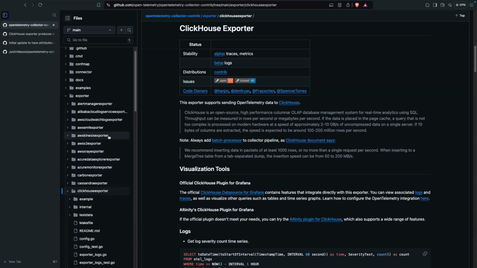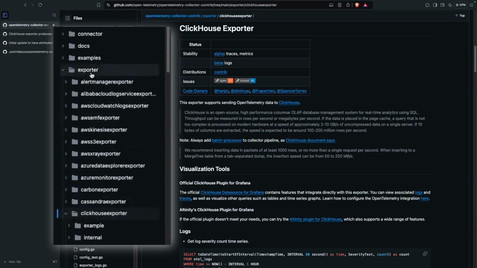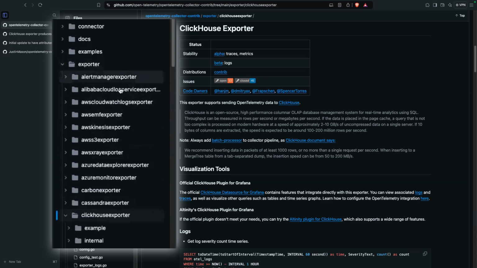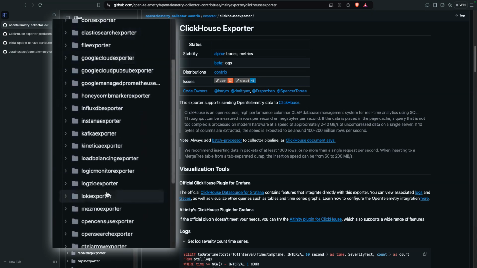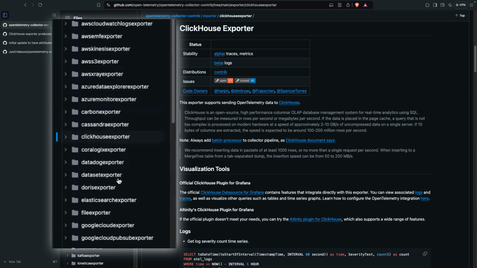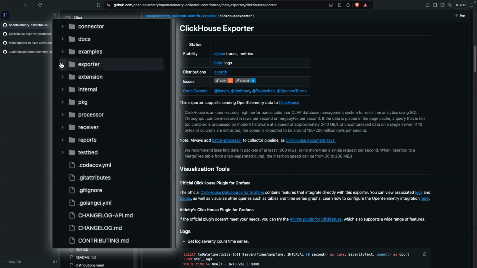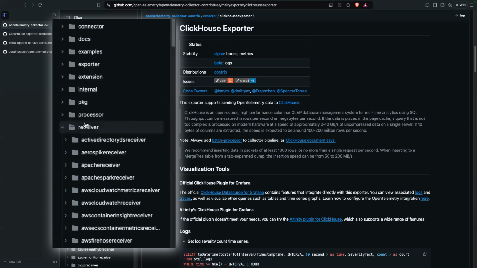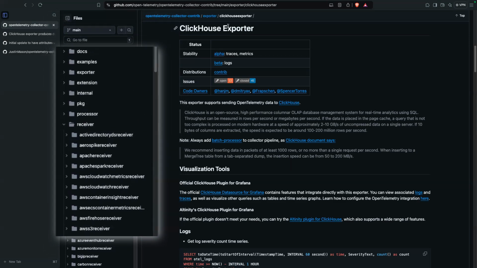And if you want to see the adoption of OpenTelemetry, you can see within exporters, which are sending data downstream, there's a ton of large industry leaders contributing to that. And the same thing with receivers. If you look at the receivers, you'll recognize a bunch of very large technical companies and leaders in the industry. But we're focused really on the ClickHouse.